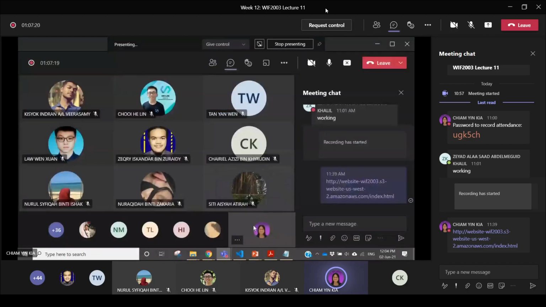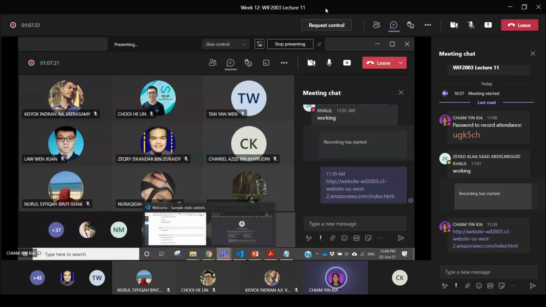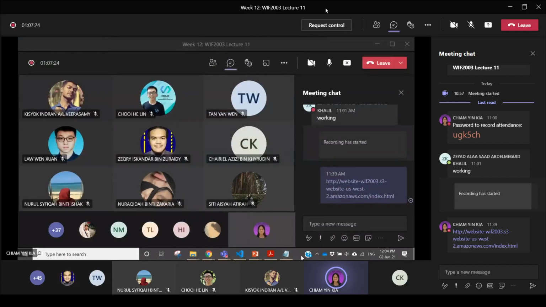So far, for the students that have gone through the Cloud Foundation, did you come across any problems when you were doing your work for the AWS labs or the knowledge test? Anyone got any issues or anything that you want to ask before I demonstrate how to host a static website using the S3? Any questions?